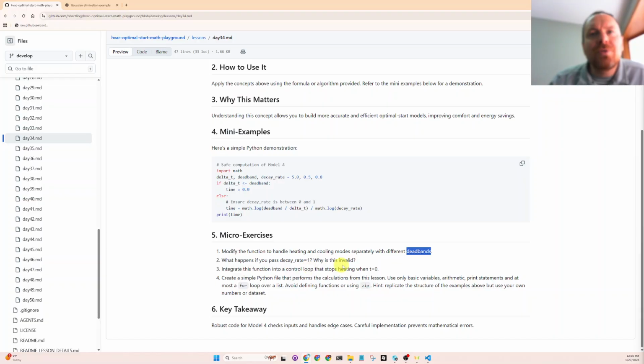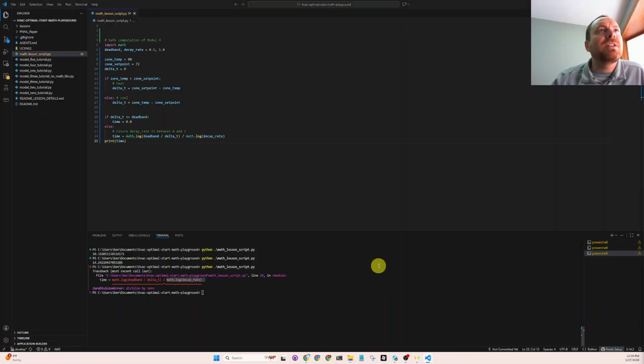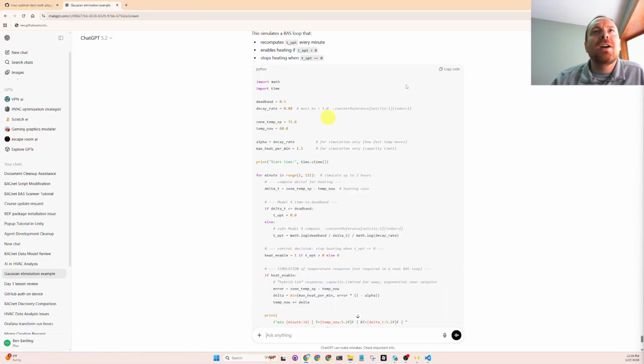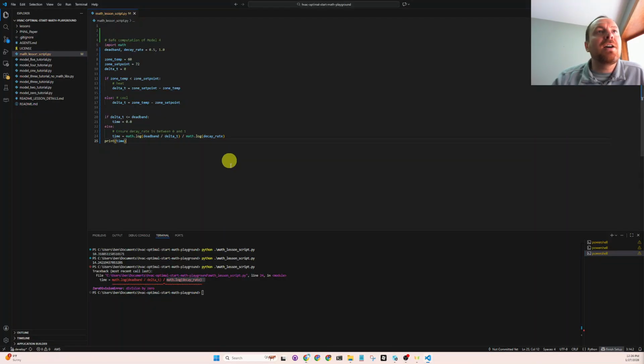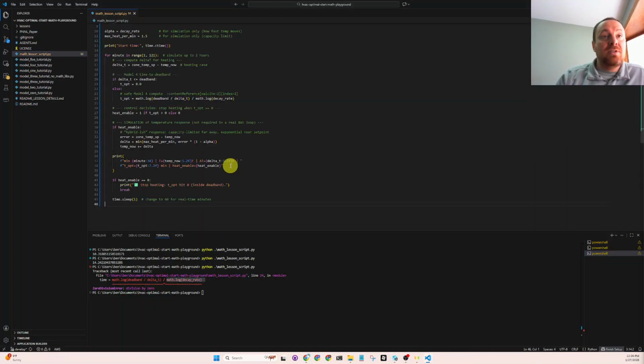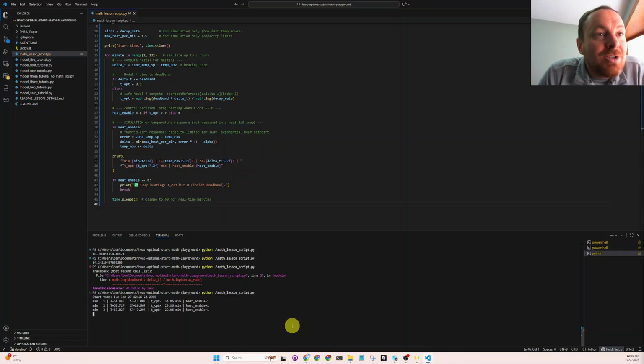Integrate this function into a control loop. I don't think I'm going to spend a lot of time on this, but I just cheated and used AI for this. So let's just run this. This is something that's kind of cool. I think you can do with AI is just make little simulations really fast.